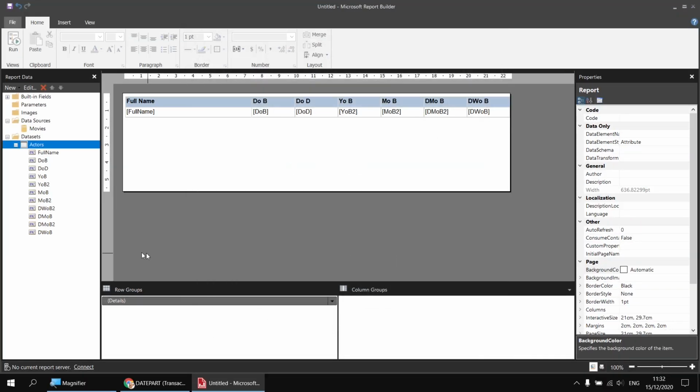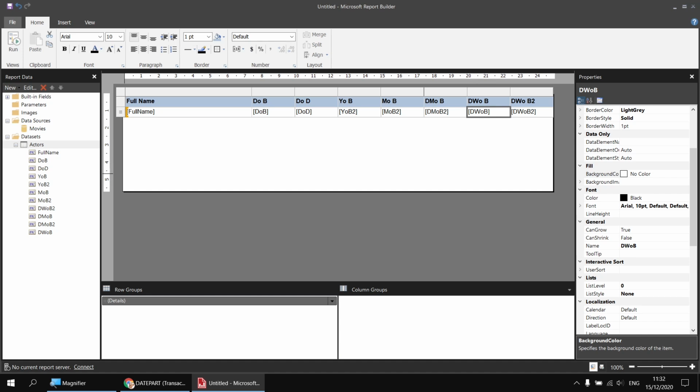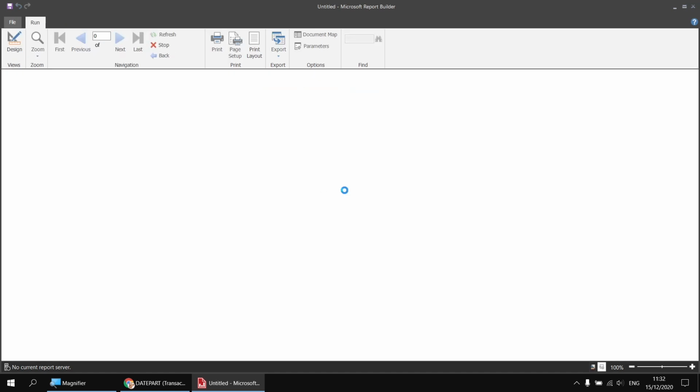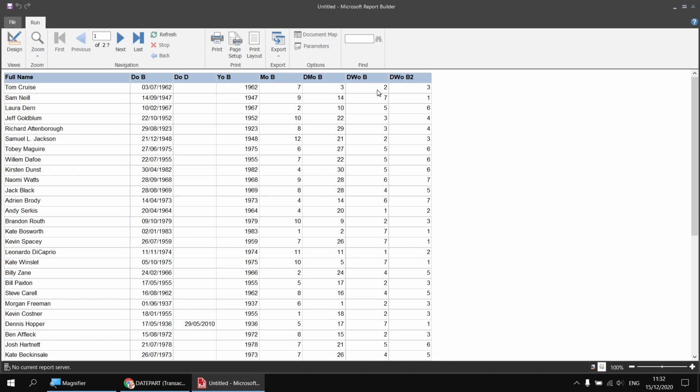And then I'd like to compare these side by side. So I'm going to add this day of the week of birth 2 next door to the original day of the week of birth, run the report and see the comparison between the two. So you can see we've modified the first day of the week in our Visual Basic function to use Monday as the first day of the week, so the number 2 there referencing Tuesday, whereas for the day of the week of birth 2, this is still using Sunday as the first day of the week, so Tuesday is represented as the number 3.